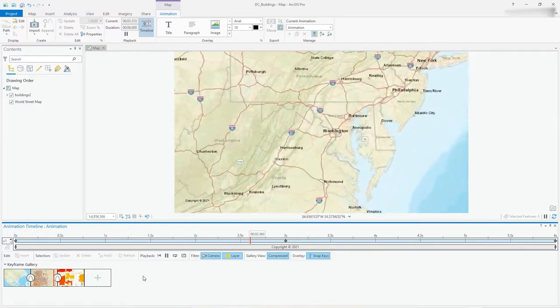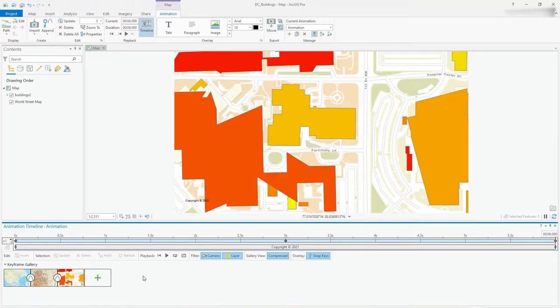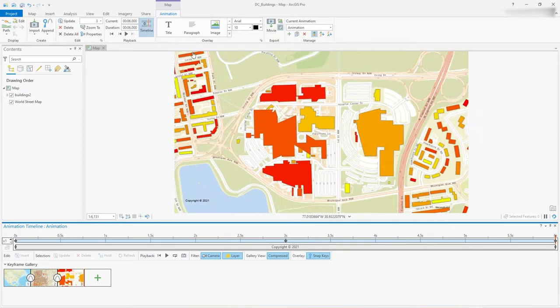Let's see what it looks like. And there it goes, and it goes in on that building. So that's where we are at the moment. Like I said, we could also add sort of titling. There's some fancy graphics here for titling, etc. And you can just work with those as you see fit.